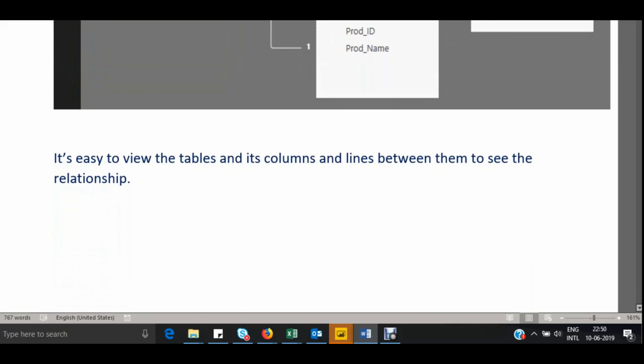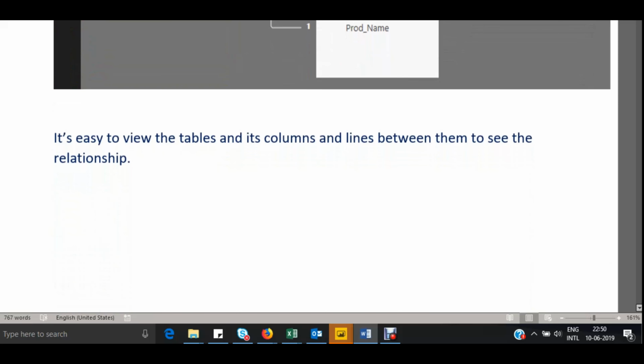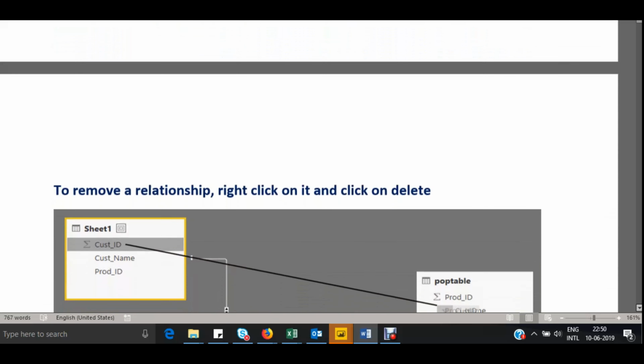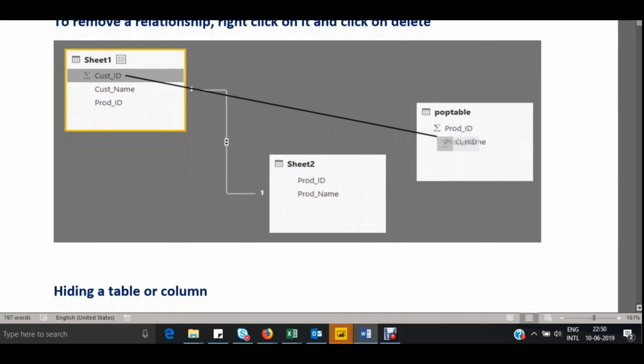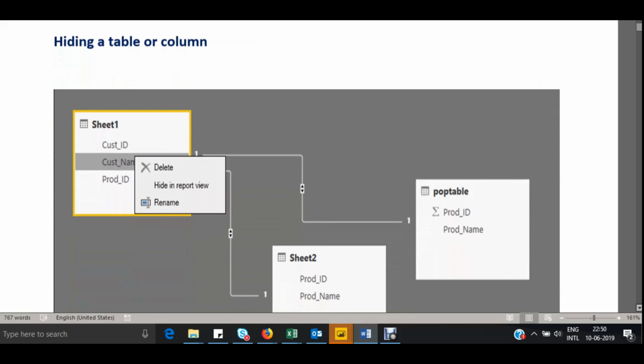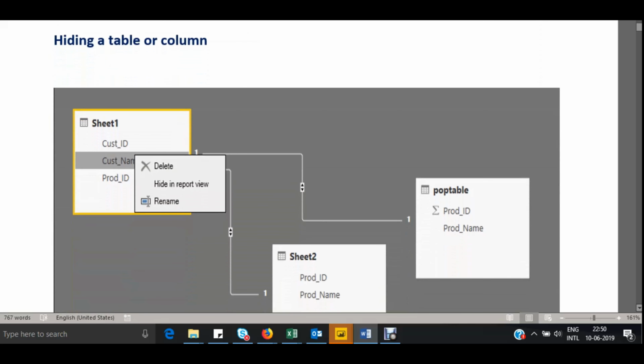It's easy to view the tables and their columns, and the lines between them to see the relationship, as you can see. To remove a relationship, right click on a line and just click on delete, so it will be deleted. And again, to hide a table or column, just right click and you can see here hide in report view. It will be hidden. Again, you have the option to delete or rename the column.